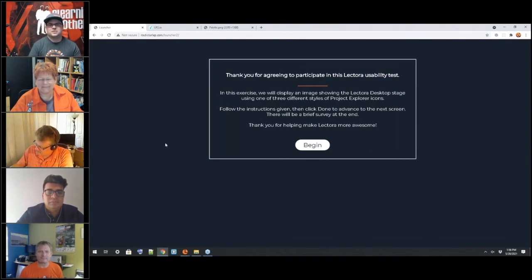So actually the page that I've got up right here is the beginning page of what we did for a UI test for our focus group. It's built entirely in Lectora, and it tests the new UI of Lectora built inside of Lectora. Hopefully my connection will actually connect and show you the next page.